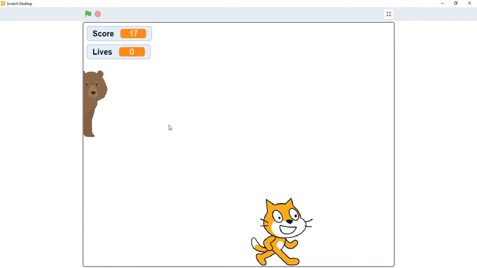So the bear got me for the last time. I ended up with a score of 17, but that is it. The game is over, and I'd have to restart it to play again. Let's go ahead and dive into this and see how we can code this in Scratch.